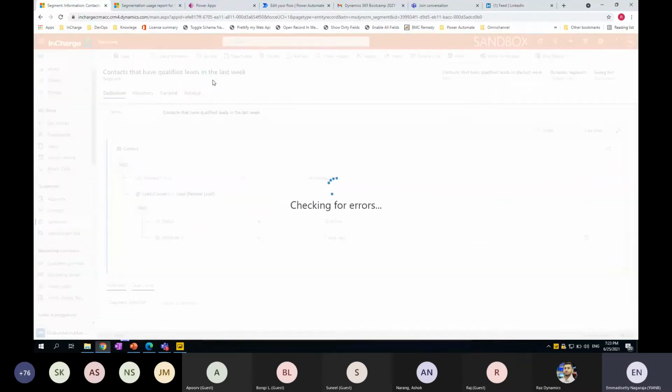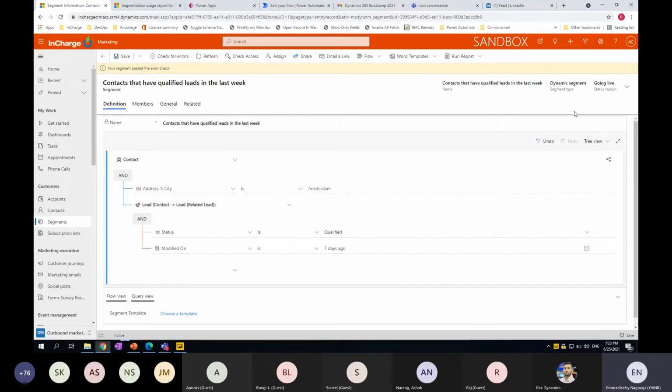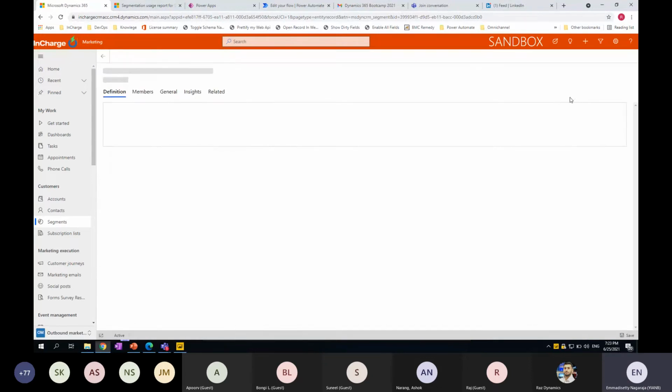When you click on go live, it will check for errors. If there are any errors, it will show you. Otherwise, it will publish, and then it will show you the going live state. Once you refresh, it might take some time to become live. When you refresh that, it will be live.